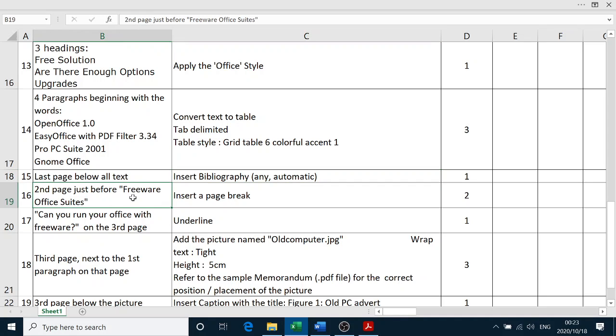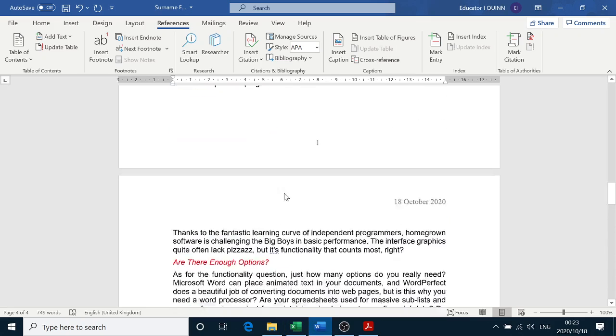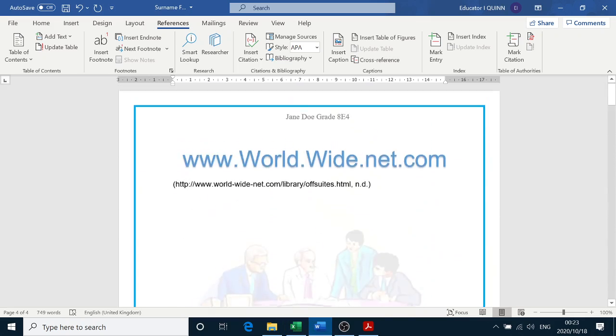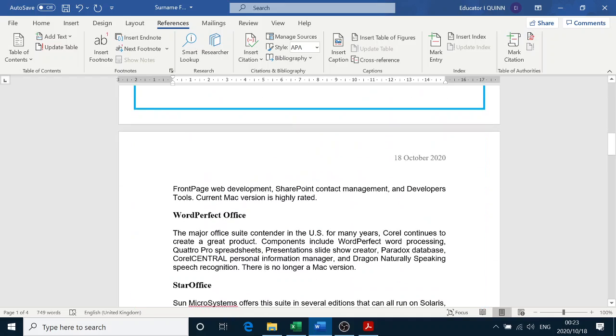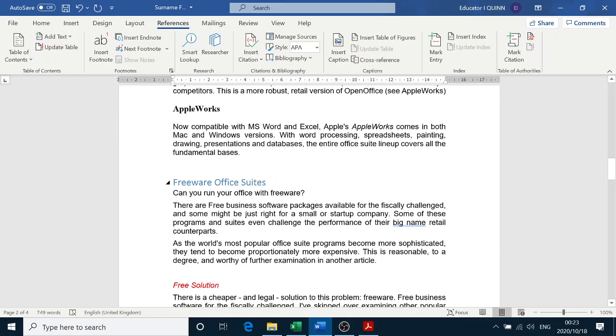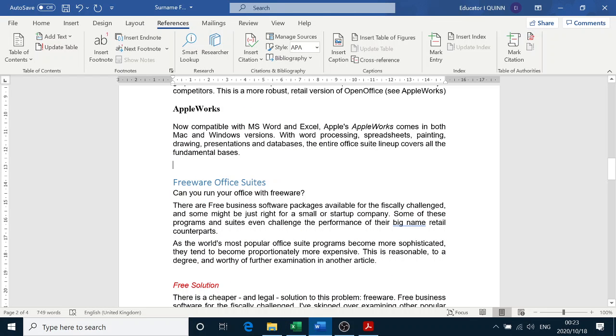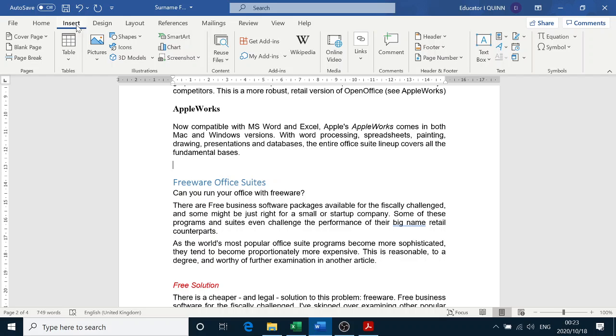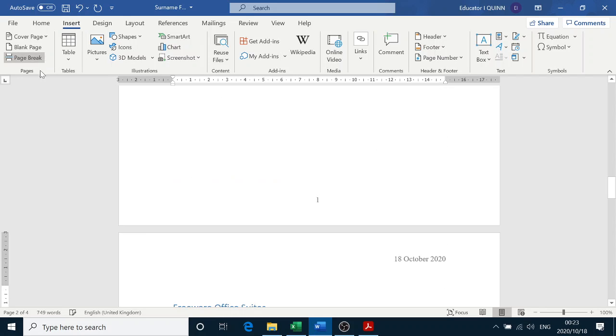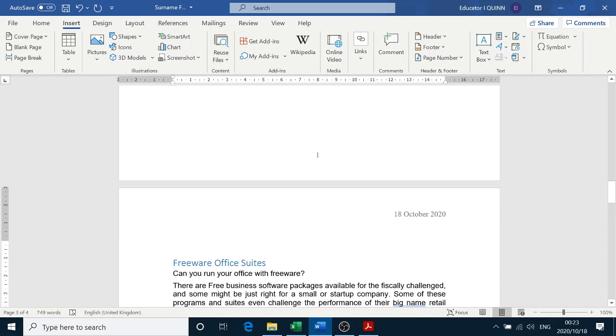Second page, just before freeware office suites. We're going to insert a page break. Now we're going to go to our second page. This is the cover page. Just before freeware office suites, what are we going to do? Insert a page break. So we click over there and we go to insert page break. So there's inserting a page break.